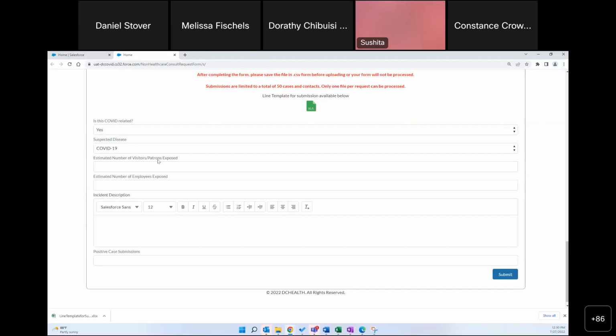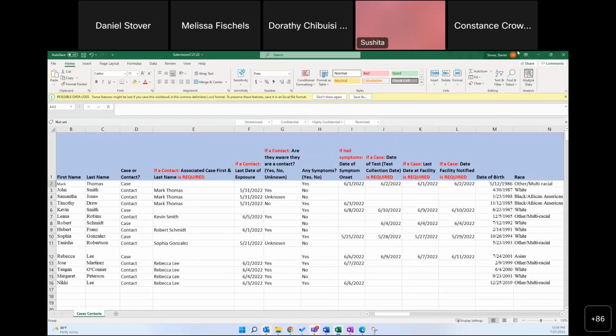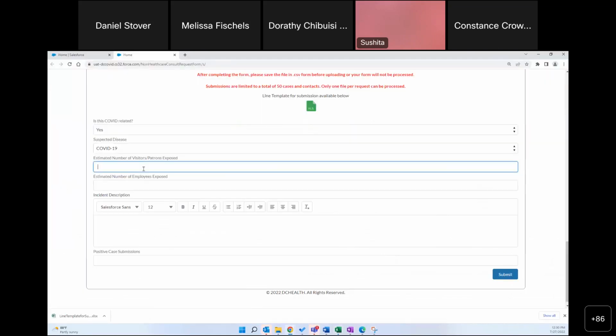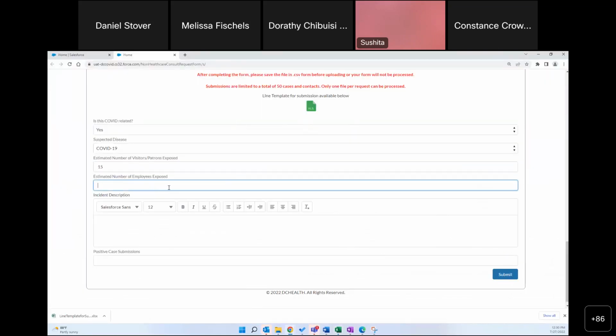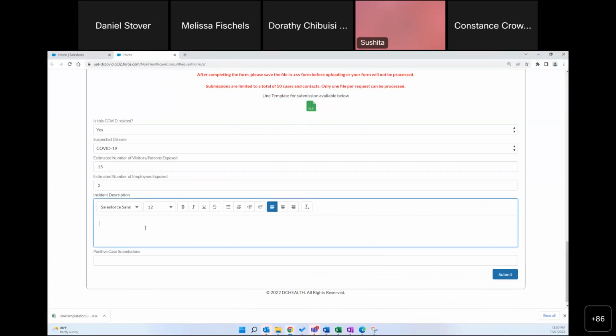Estimated number of visitors or patrons exposed. Let me remind myself how many was in the file. We'll say about 15. Employees exposed, we'll put in 3. And then right here is where we can add the description for this incident. This is a long text area field, so you can type in quite a bit of information here. Feel free to get into the details with us and add in as much supplemental information as you can. For today, I'm just going to write in test.